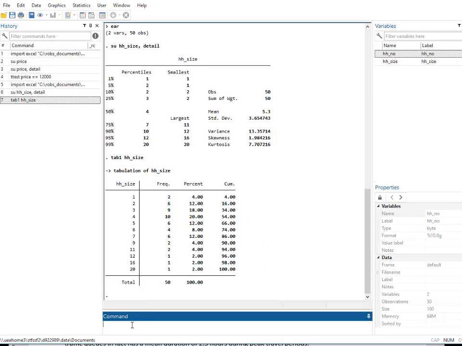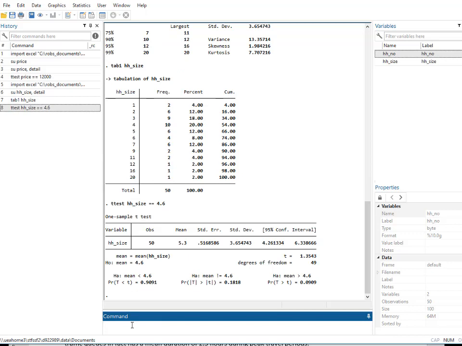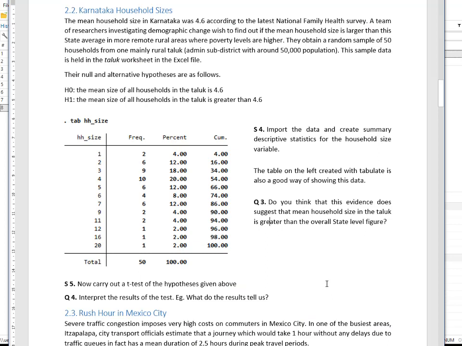So t-test, that's the household size equal to 4.6. Okay, so here's the output, and we need to decide which of these 3 sig values, or p values, is the one we want. Sorry, sig values. p values are sometimes called sig values. Where are we?